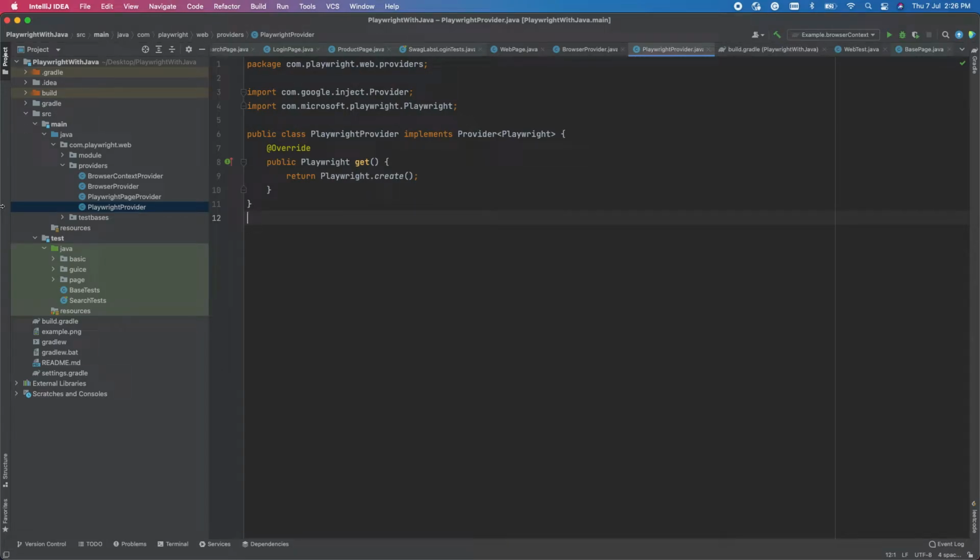Hello everyone. So in this session we are going to implement dependency injection using Google Guice. Okay, so the same thing, same application, the only difference is that instead of creating instances in a very normal way, we are going to use dependency injection.